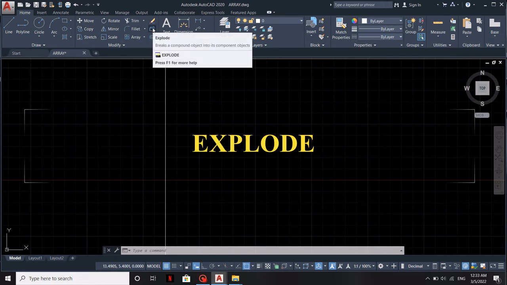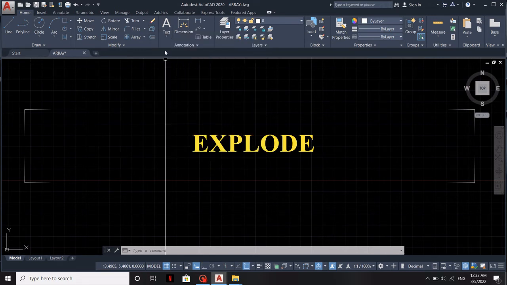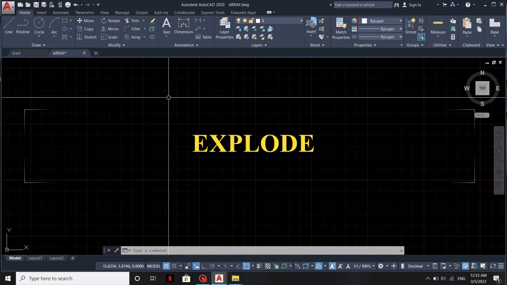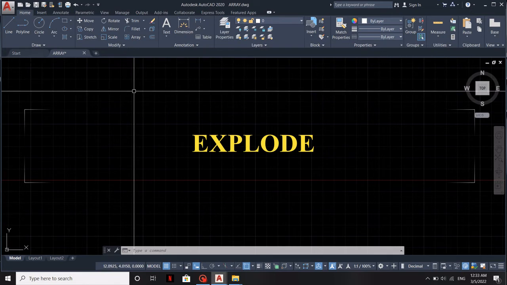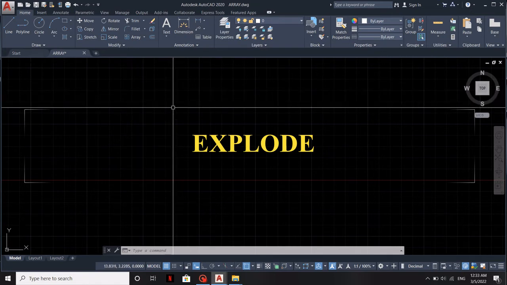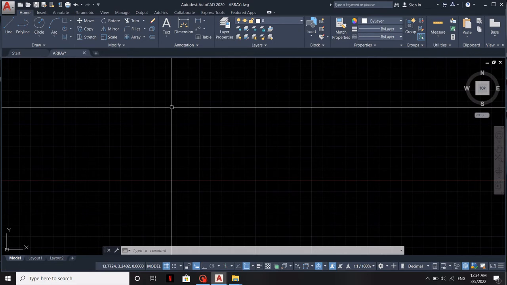Explode. Explode breaks a compound object into its component objects. Objects that can be exploded include blocks, polylines, and regions. Here are the results of Explode for each of the following types of object.